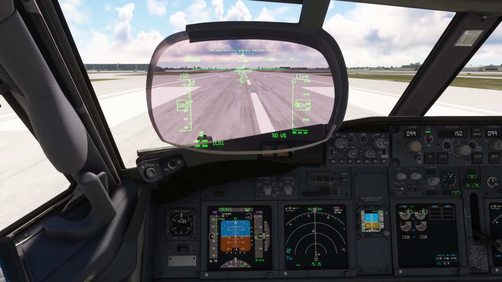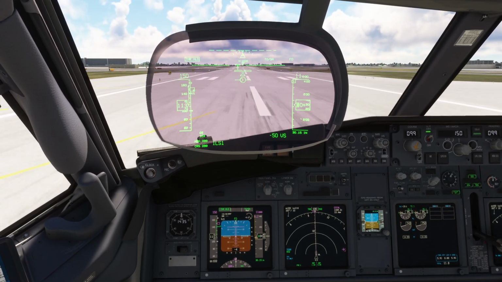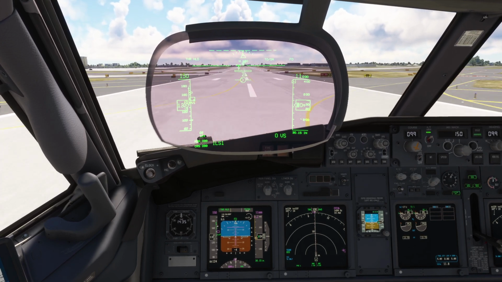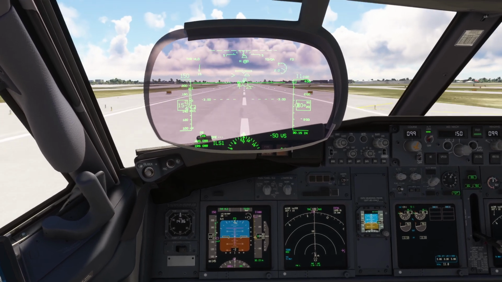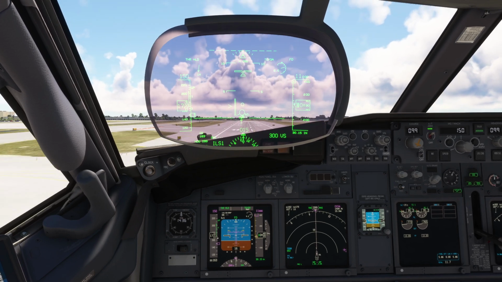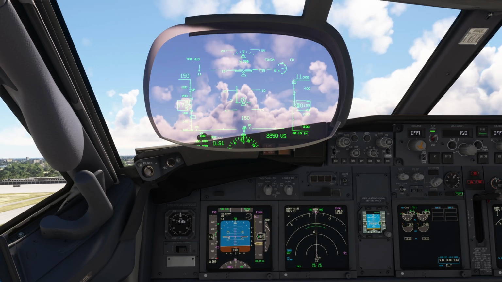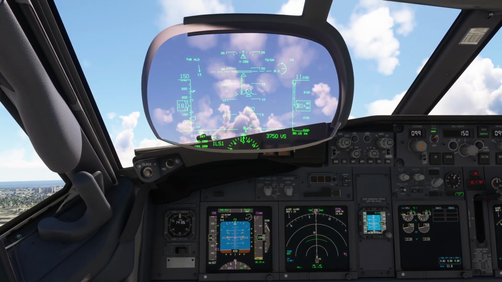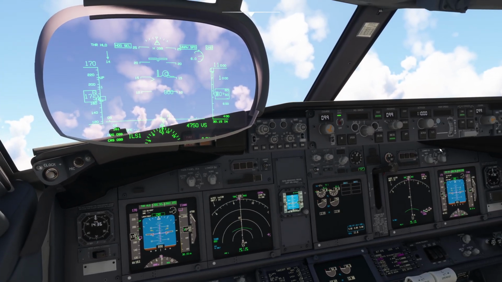Check. V1, take. Positive rate of climb. Gear up. Autopilot's on.